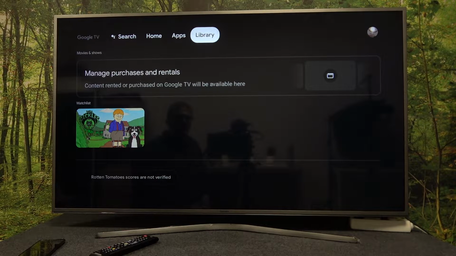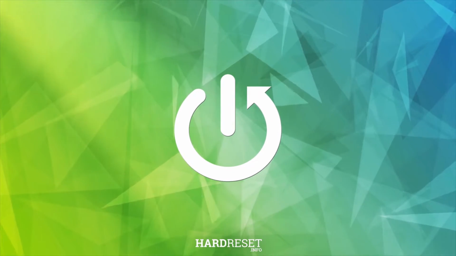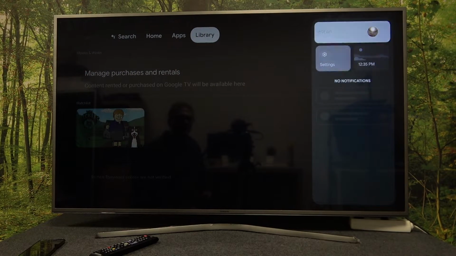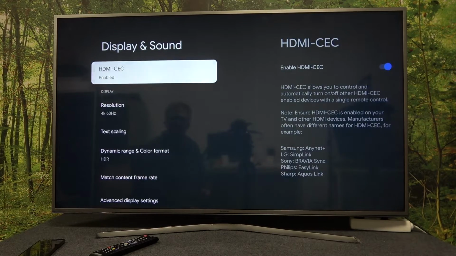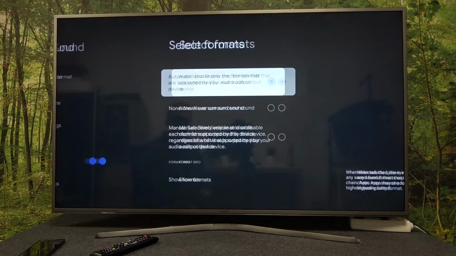Hello, in this video I want to show you how to enter advanced sound settings on Google Chromecast 4.0. To do this you'll need to navigate to the right and open up your settings. Here locate Display and Sound, scroll all the way down to find Advanced Sound Settings, and click on it.